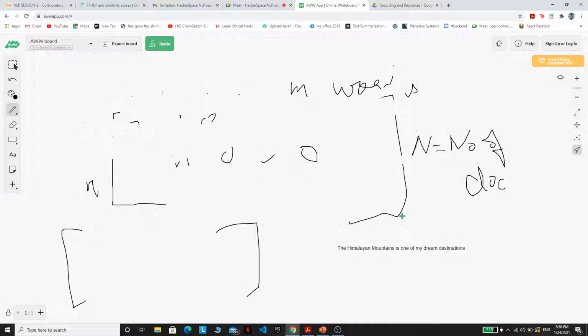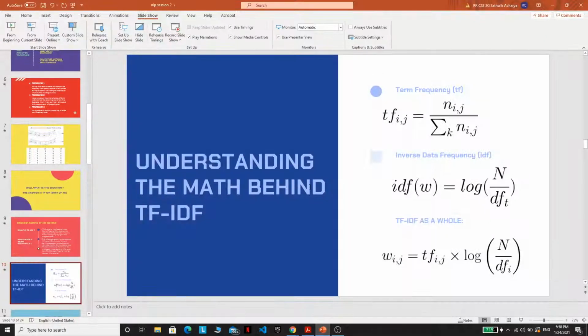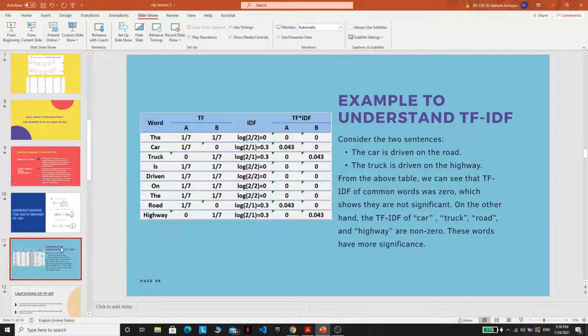If you didn't understand what I meant by this, there's one example here. I think this would help you understand it better. Consider the two sentences: The car is driven on the road, and the truck is driven on the highway.